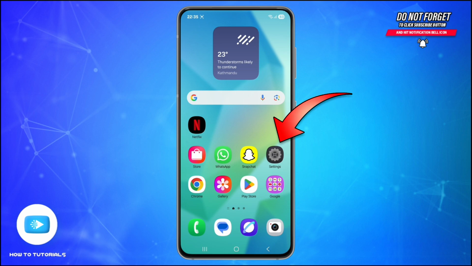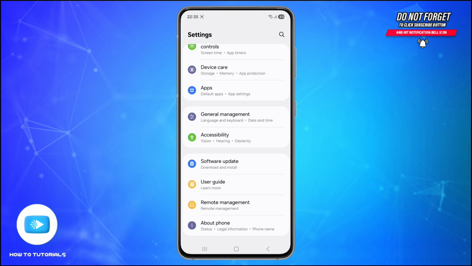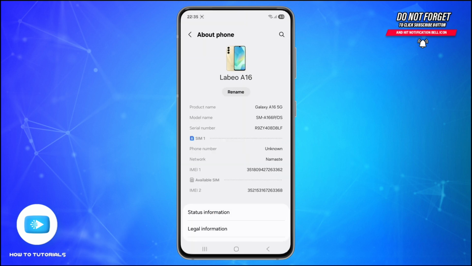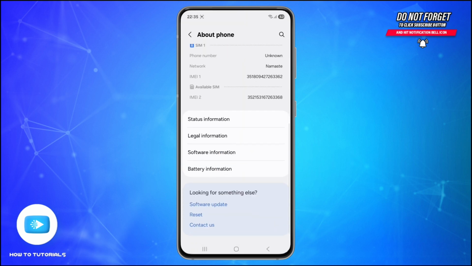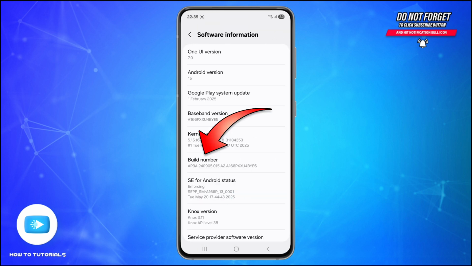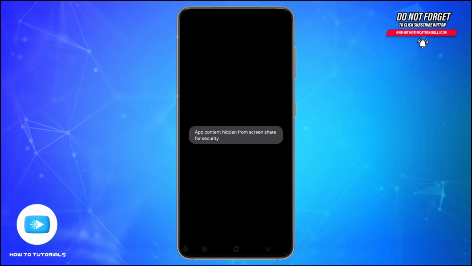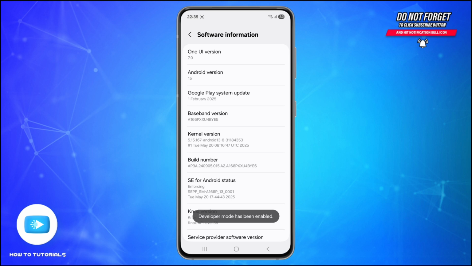First, go to your settings. Scroll down to the bottom of this page and go to About Phone. Scroll down and tap on Software Information. Now locate build number and tap it 7 times until you see developer mode has been turned on. Here enter your PIN number. As you can see, my developer mode has been activated.